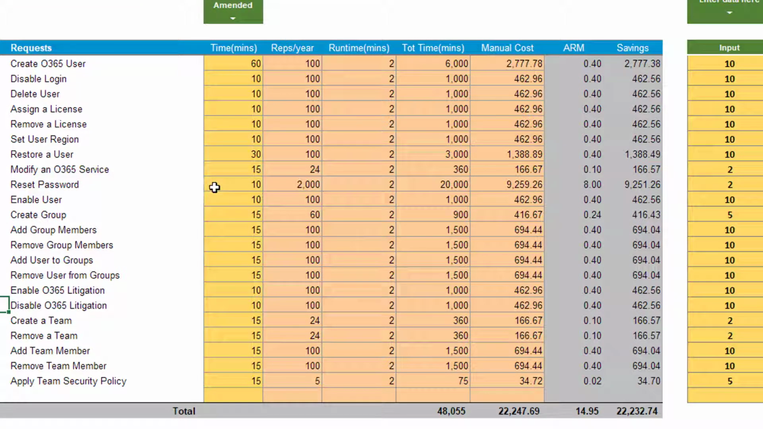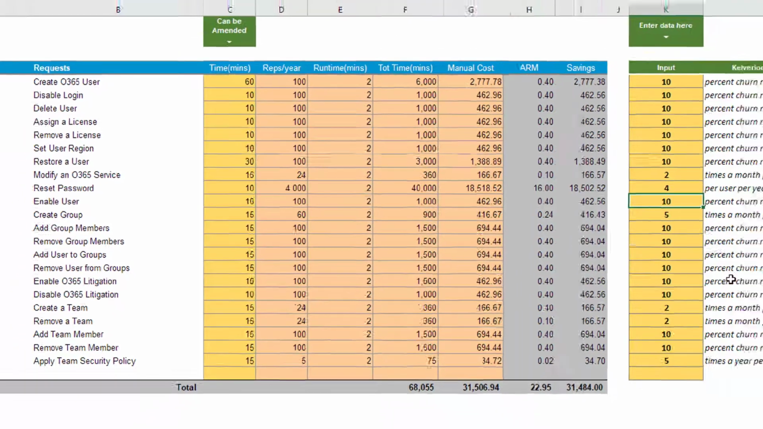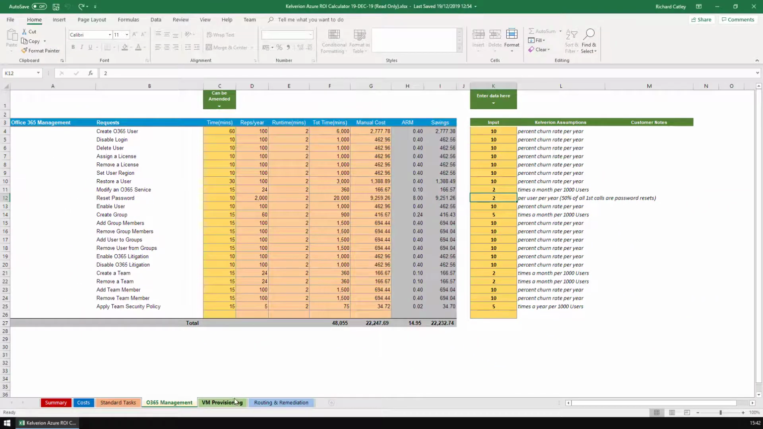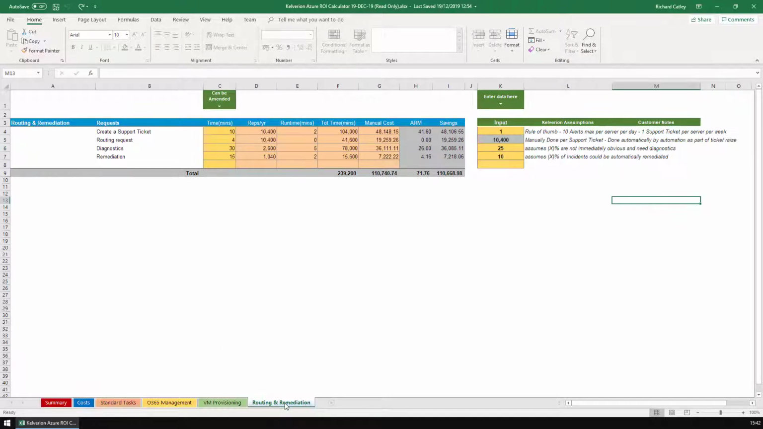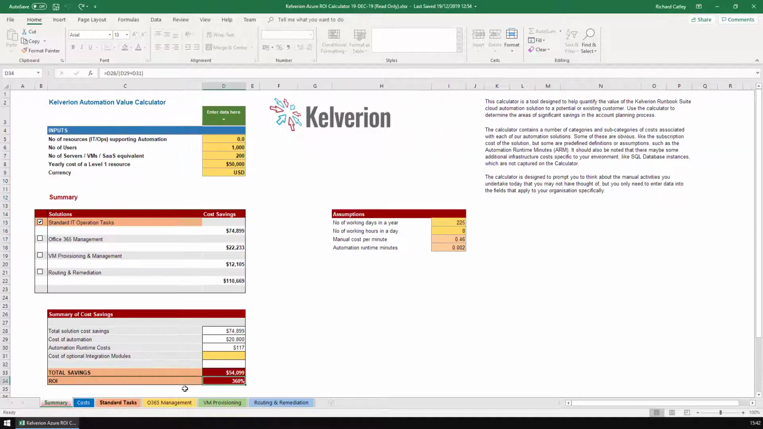So again, we break down the capabilities, we include the frequency and the time taken to complete those manually, as well as the automation costs, so that we can work out the true benefits of the automation. Again, the VM provisioning solution and the routing remediation solutions, it's the same idea. So in each case, we work out what it costs to manually complete those tasks and what it costs to automatically complete those tasks. And if we want to change those numbers to fit with your environment, it's very easy for us to do that.